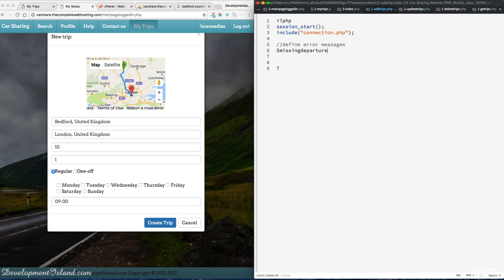Missing departure. So I'm going to place all these errors inside a paragraph. And then later on, when we want to echo the error variable, then we're going to place everything inside a div, and we're going to give it some proper styling using some classes like the alert and alert danger. Okay, so we're going to have a paragraph for each.